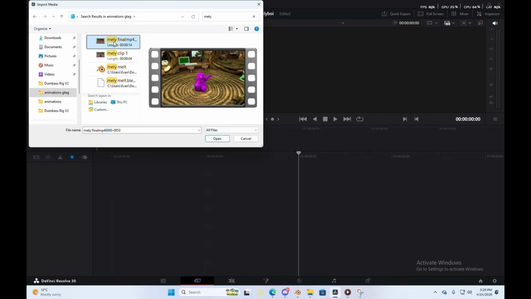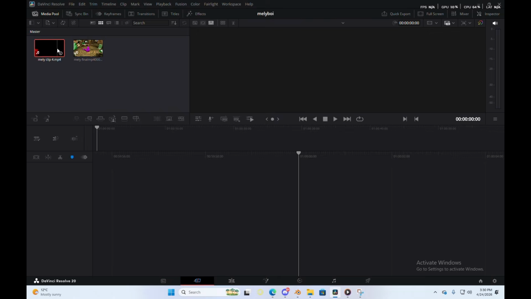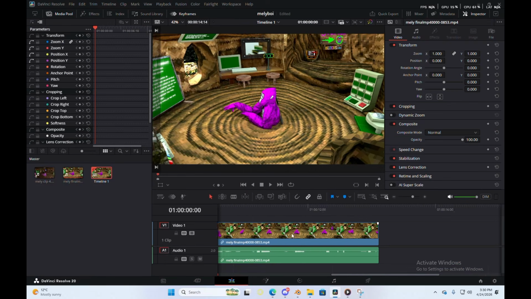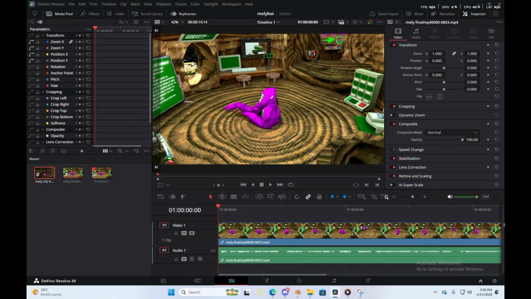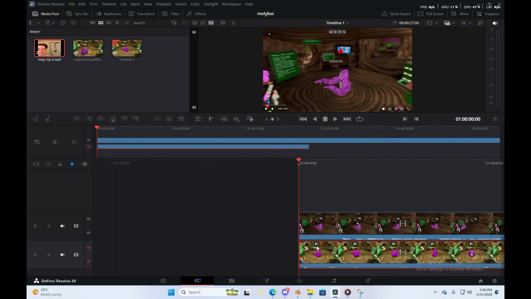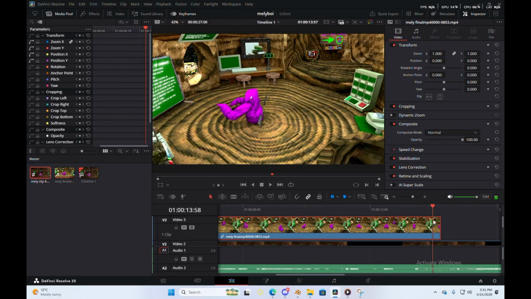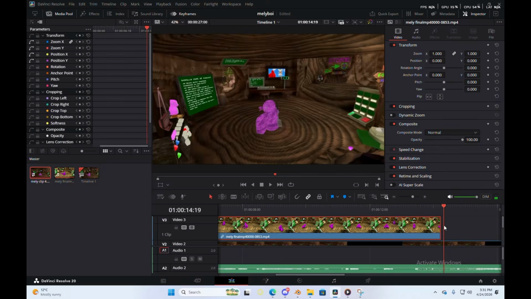So I actually use DaVinci Resolve for my editing. I used to only use CapCut, but now I use DaVinci Resolve because I'm trying to become a better editor. Here I'm trying to line up the audio from the animation I made to the video because it was kind of messed up.